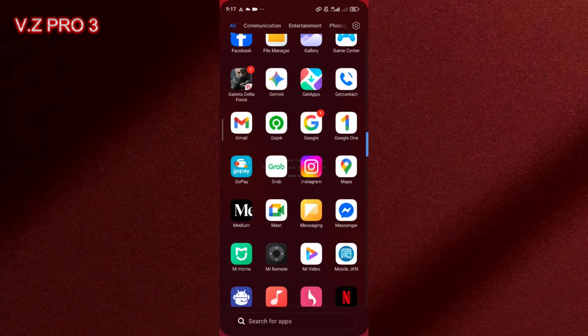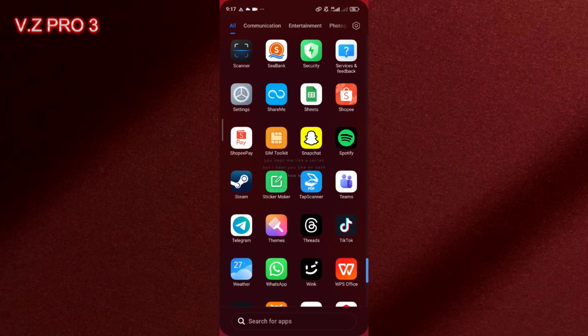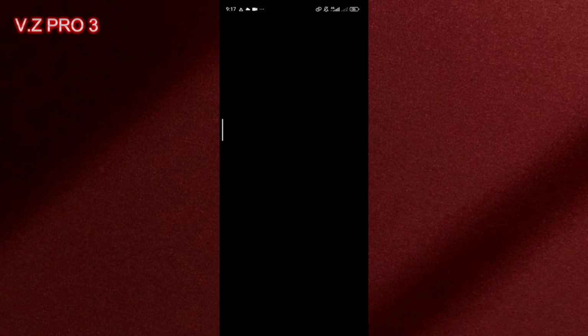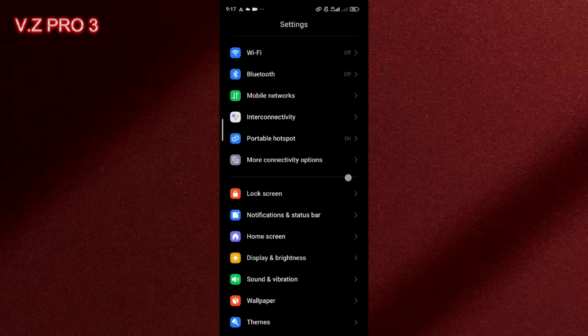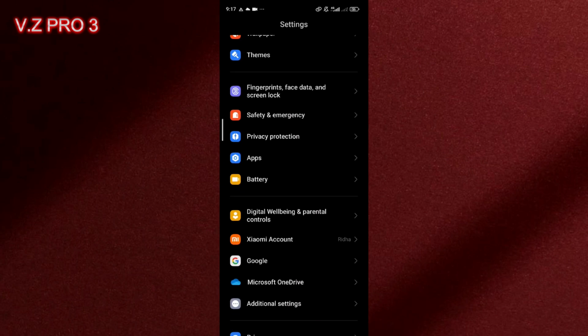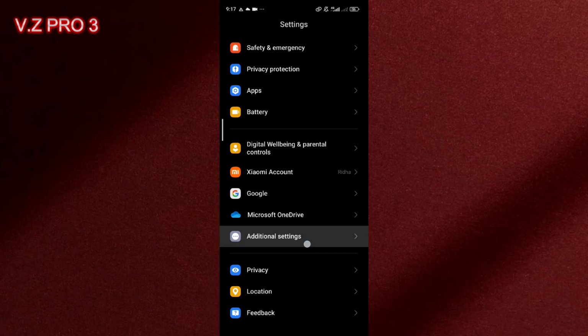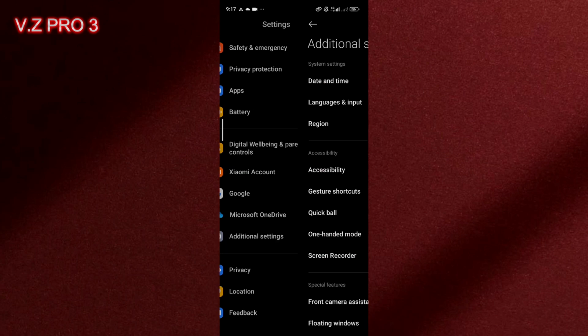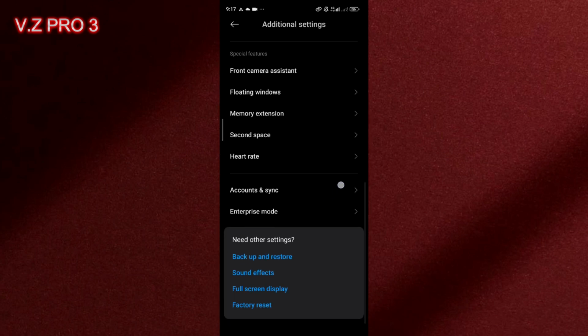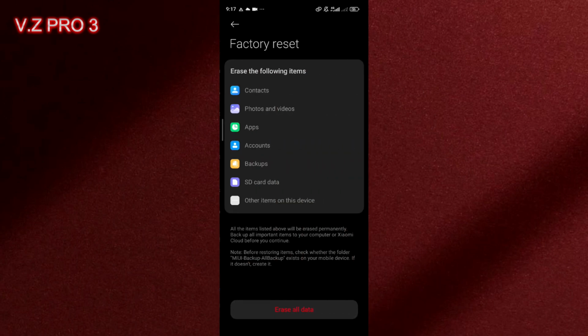First of all, you can go to your settings on your phone. After that, you can just scroll down. You can go to additional settings. You can scroll down and you'll find there is an option, factory reset. You can just select that.